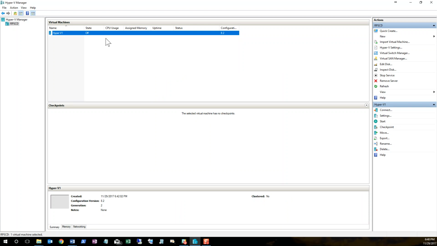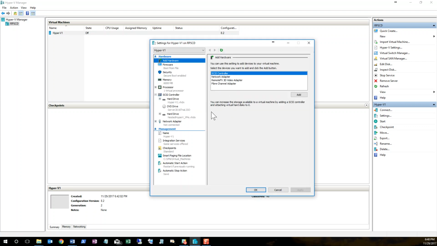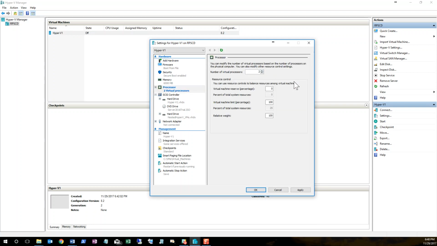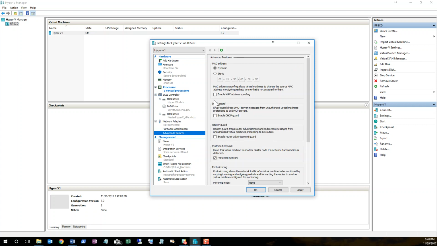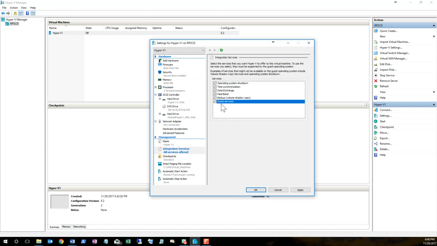Okay, now that Server 2016 has been installed on the virtual machine, I've shut it down because there's some more requirements needed before we can actually successfully complete the nested hypervisor. So we're going to go into the settings of the virtual machine. And the first thing we need to do is go into the processors. There must be at least 2 processors for this to work. We also need to go into the network advanced features and enable MAC spoofing. And the last thing is we need to go and enable guest services.